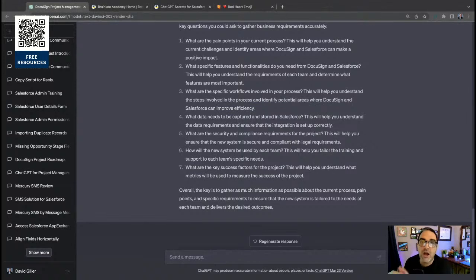ChatGPT is just a tool. That's all it is, a tool. It does not get everything 100% accurate. It's just a tool. It's something to help you move forward, to make progress faster. Anyway, so that was the first use case in terms of project management.